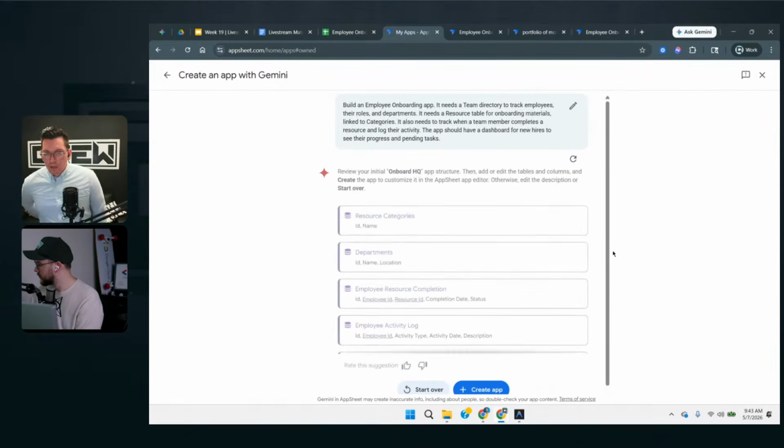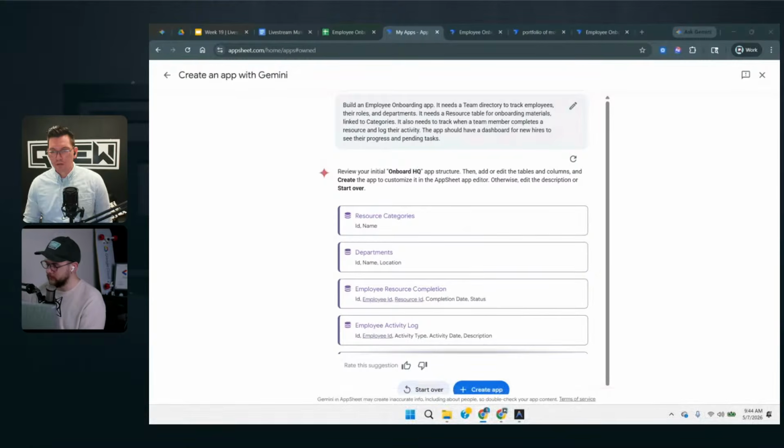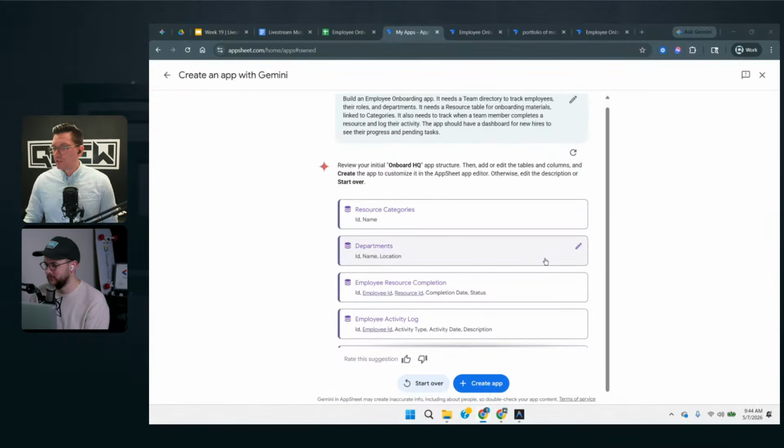And while that's loading, how complex, James is asking, of an app can Gemini handle? Will it do bots? Not on this level. But I've got some other ones in the bag later on, James, that if they work, should be pretty amazing.